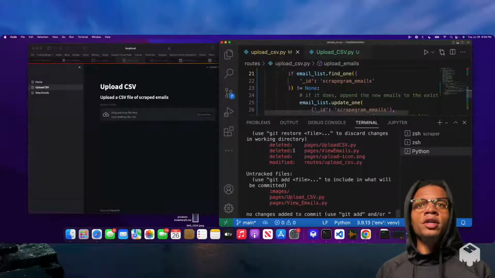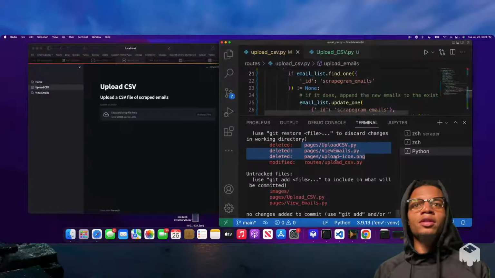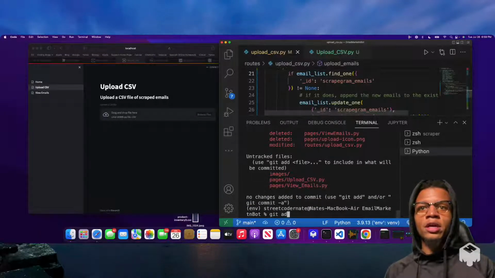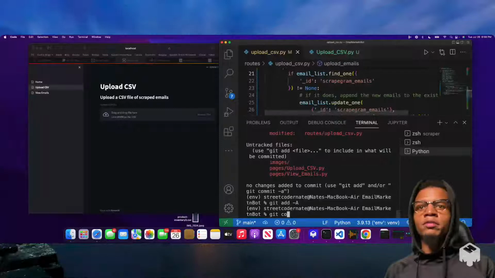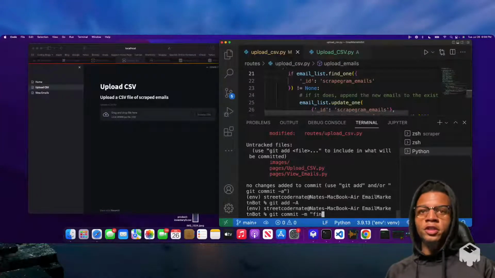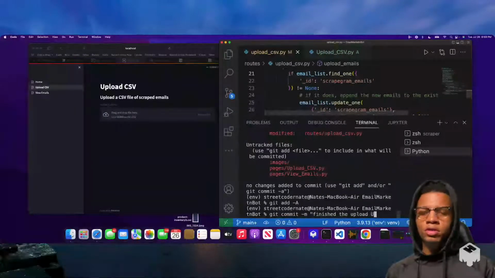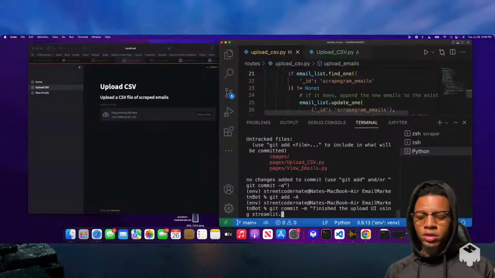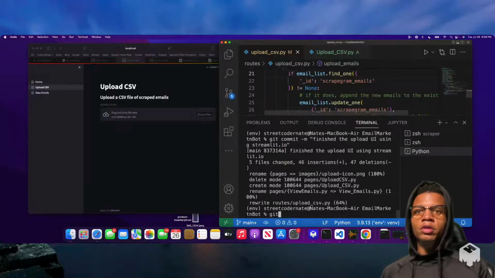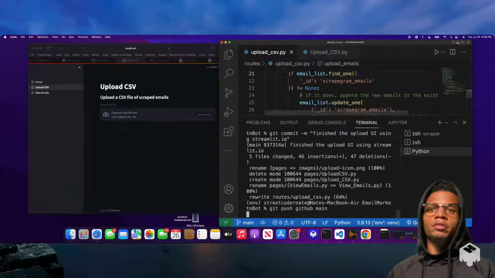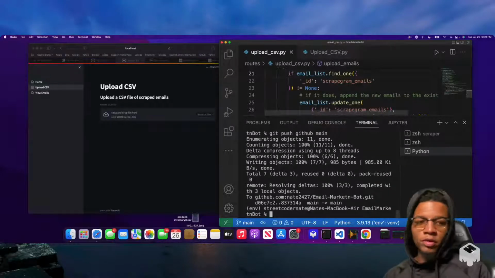All right, so these are the files we deleted, and then this file we updated, and these files we created. So let's do a git add -a, commit -m "finish the upload UI using Streamlit." Boom. Git push. All right, code up on GitHub.